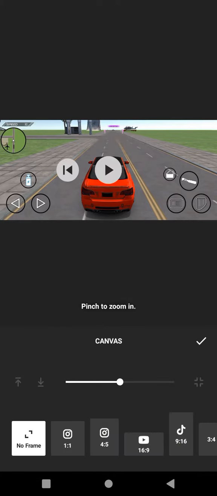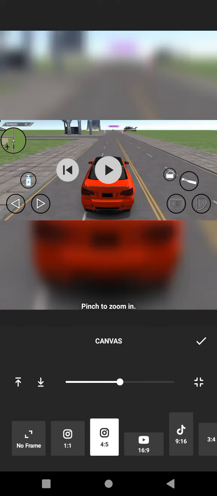After clicking the canvas, you can see the selection is to no frame. For YouTube Shorts, if you want to upload this video to YouTube Shorts, just select 4:5 ratio. Select this. Your video will be looking like this.